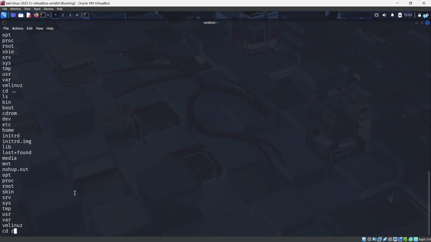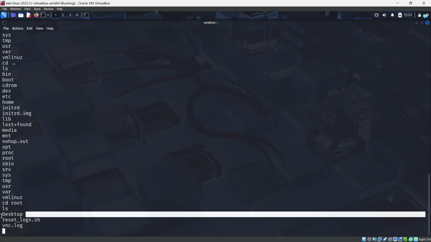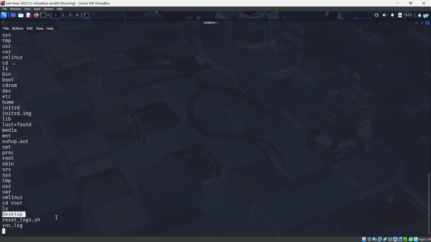We'll go to root for now and type ls, and you can see that we have Desktop and reset logs.sh and stuff. Just execute some basic commands in this and show it to them, and that should be fine. In case they ask something like create or something, the same system commands should be given.